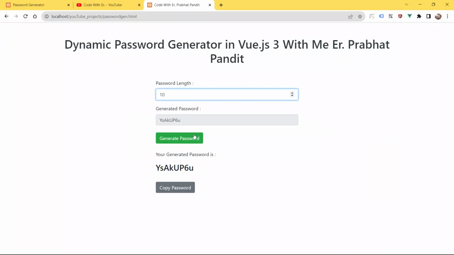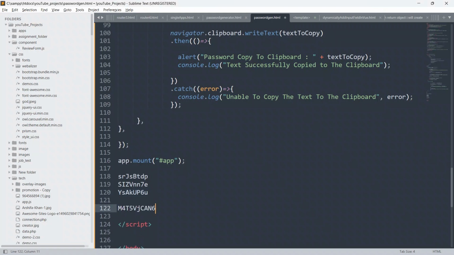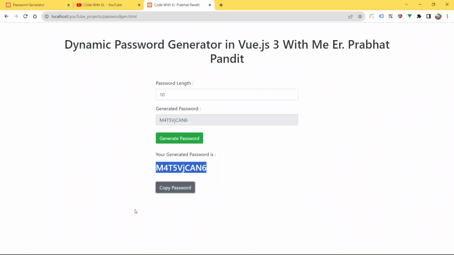So just give here 10, and now try to click the button. See guys, I have not refreshed the page, I have not reloaded the page. We have increased the password length, and now click the button generate password. See, boom guys, the password length is 10, and it contains alphabets as well as numbers. Okay, so now copy this. Click the button copy password. Password copied to clipboard. Click OK, and now just paste it here. See, this password length and this password length is the same, and the password is also the same.